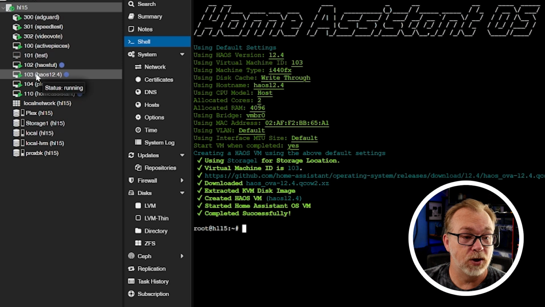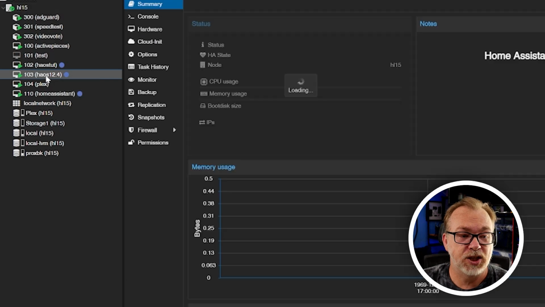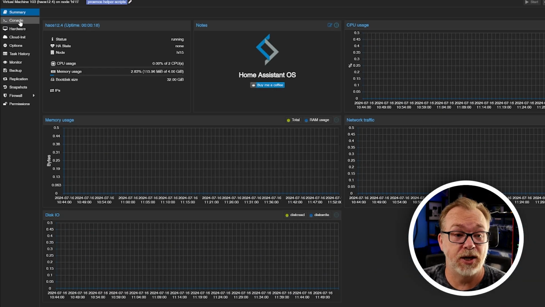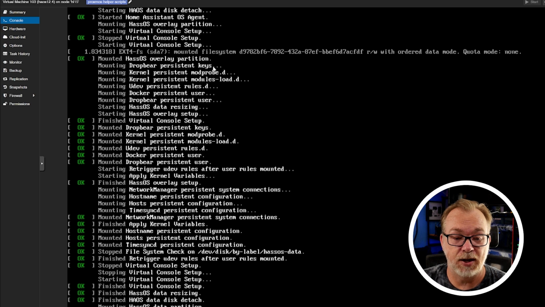So 103, which is HAOS 12. And of course, I've already got another one that I was messing with this morning, but this is the one that we just did, so this is the one I'm going to use. I'm going to click console. Here we can see the OS. This looks very Ubuntu-ish. So we're going to give this a second to run through everything it needs to do.